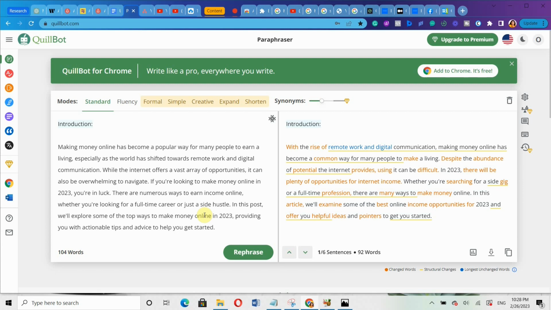And then remember, when it comes to this particular Quillbot, it's very, very easy to use. There are different modes here. The free version will allow you to just use 125 words, right? But with the pro version, you can use unlimited words. They have the standard mode, the fluency, the formal, the simple, the creative. You can expand the content, you can shorten it. So these are different modes you can see on this website.